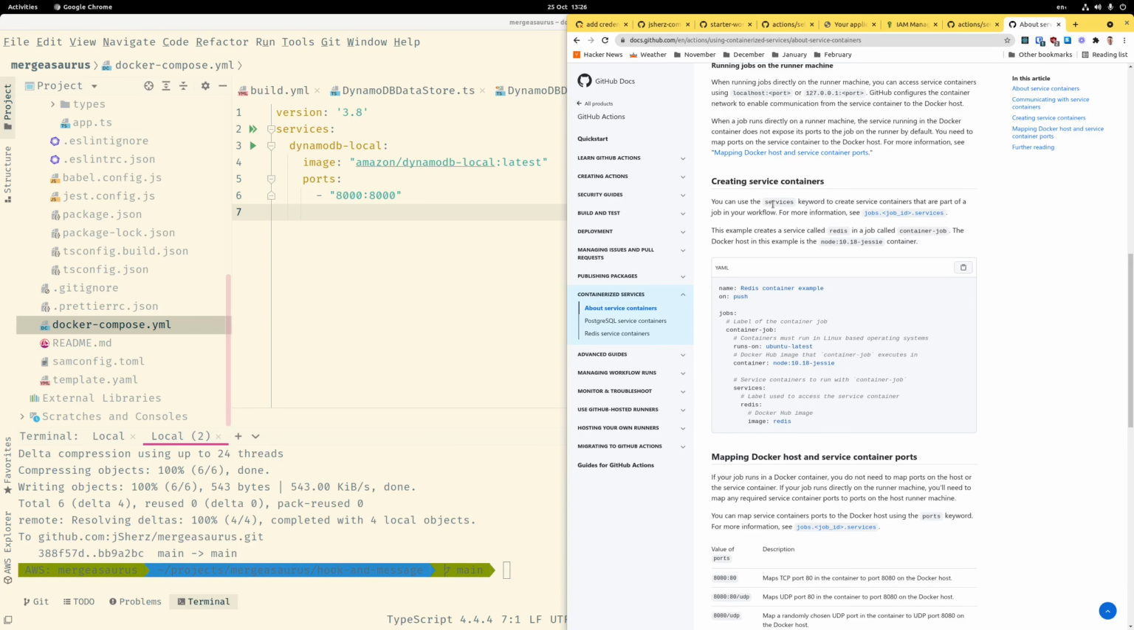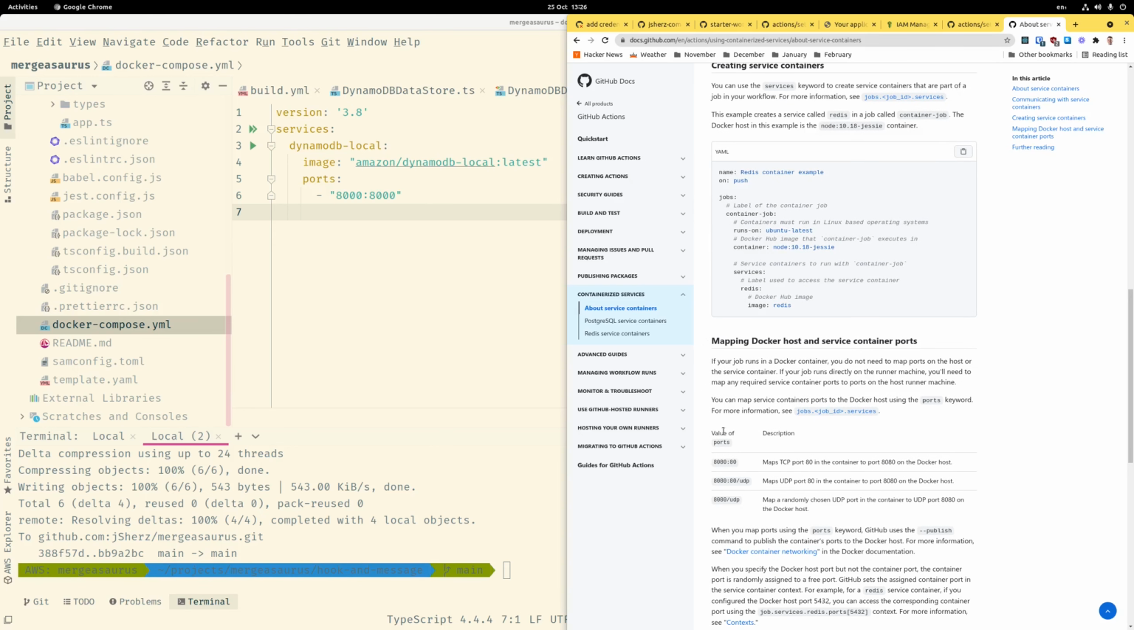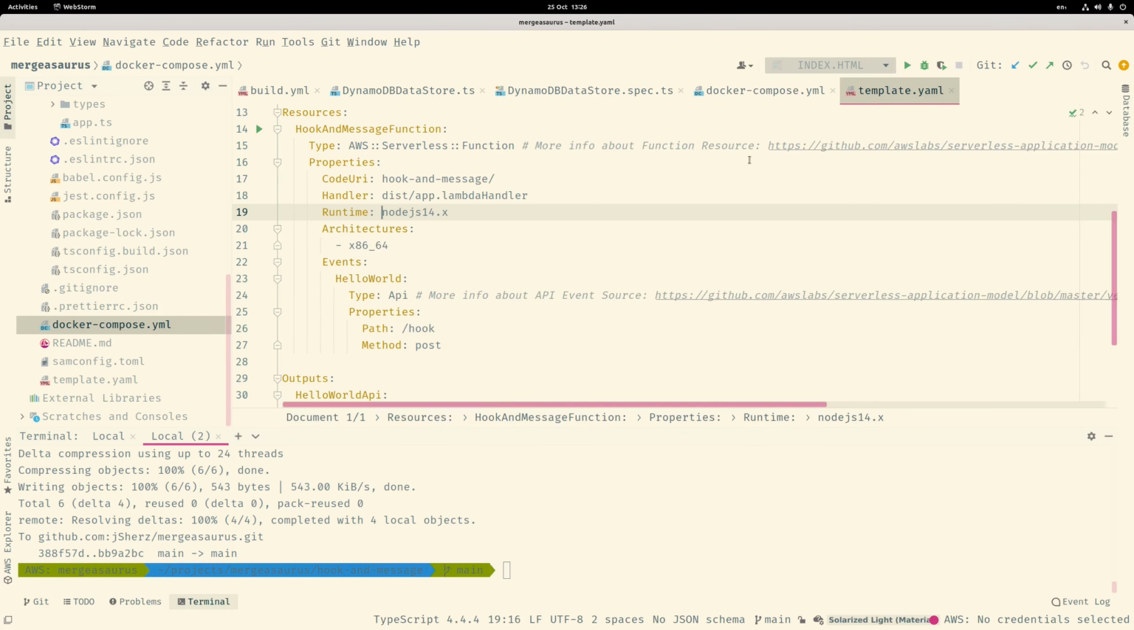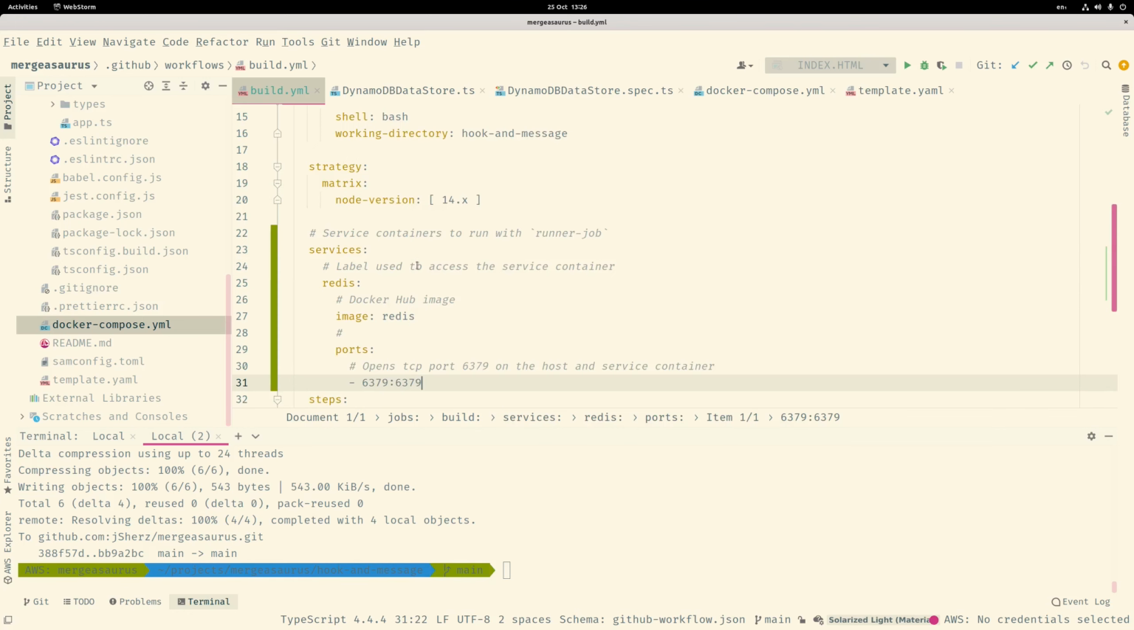Of course, there's a services keyword that sits underneath our job. And then we've got an image value. And then what have we got? Okay, so we've got a ports field that's letting us expose that. So let's copy that from the example. And we can pop that into our build YAML. Let's put it under strategy.